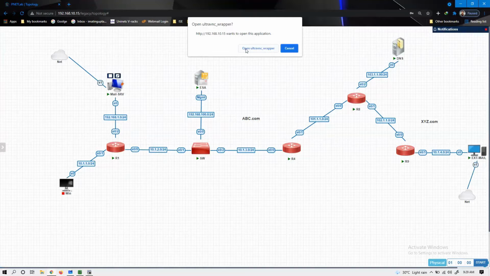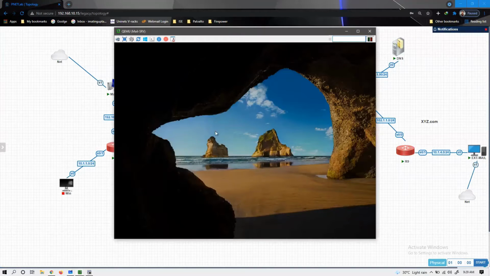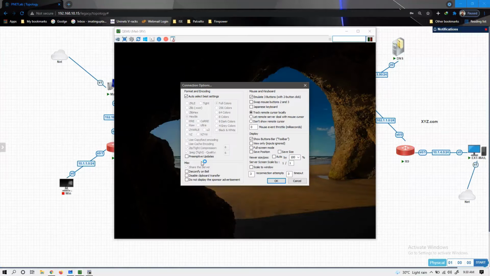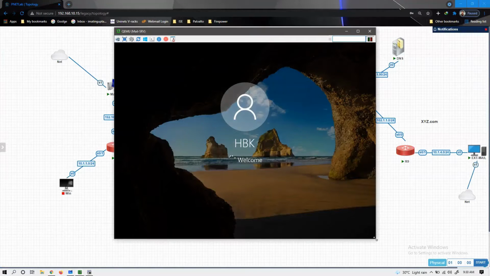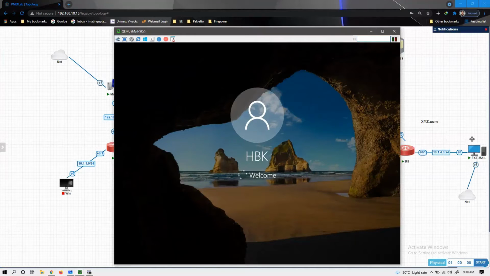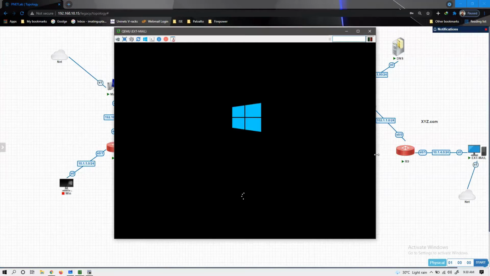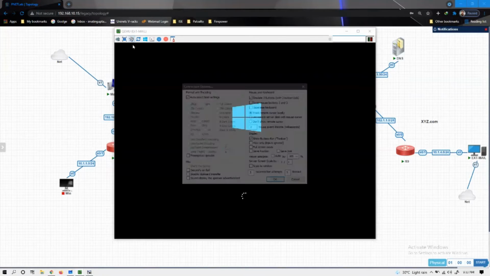This is internal mail server. Let's take the access. This is Windows 10. Okay, I will install HMail server and Thunderbird client on this internal mail server and on this external mail server also. It is booting still.